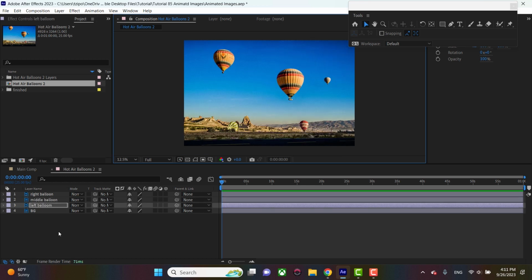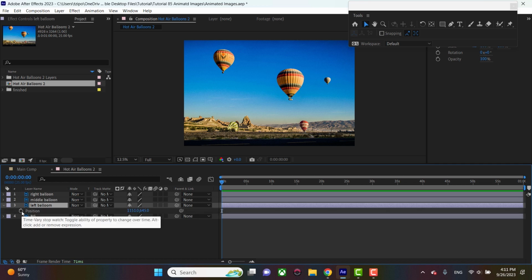I'm gonna animate the left one first, and then we're just gonna repeat the process with all of them. So click on any balloon that you want to animate, hit P for position, and we are gonna put a keyframe right at the beginning. So hit that stopwatch, and while this keyframe is highlighted, Command or Control C to copy it. We're gonna put that down later.